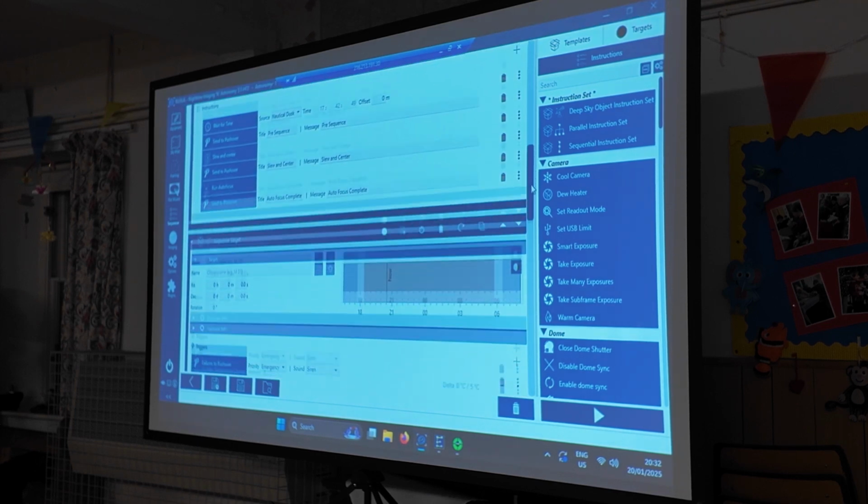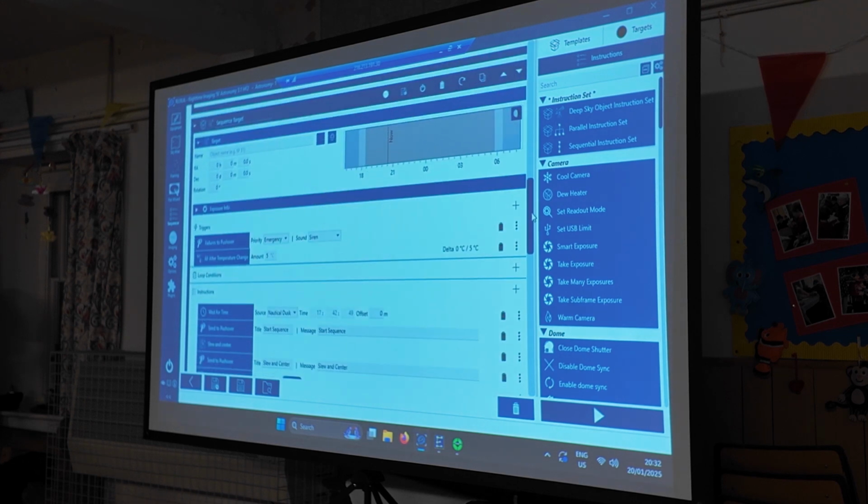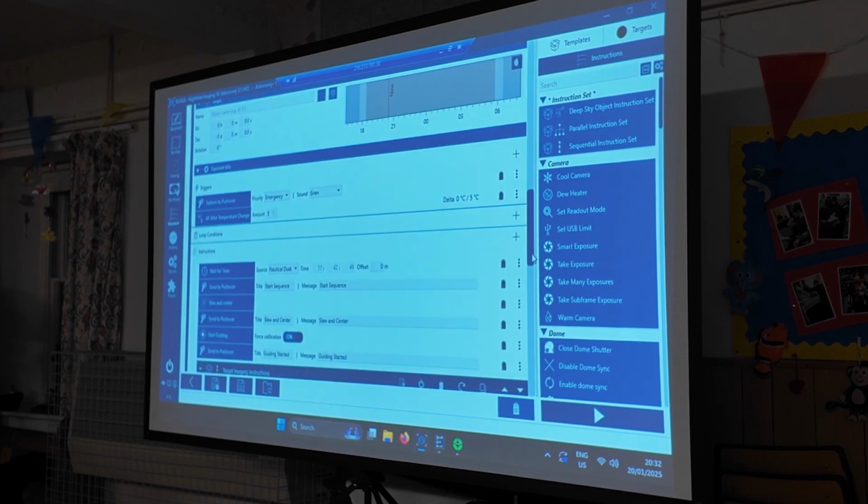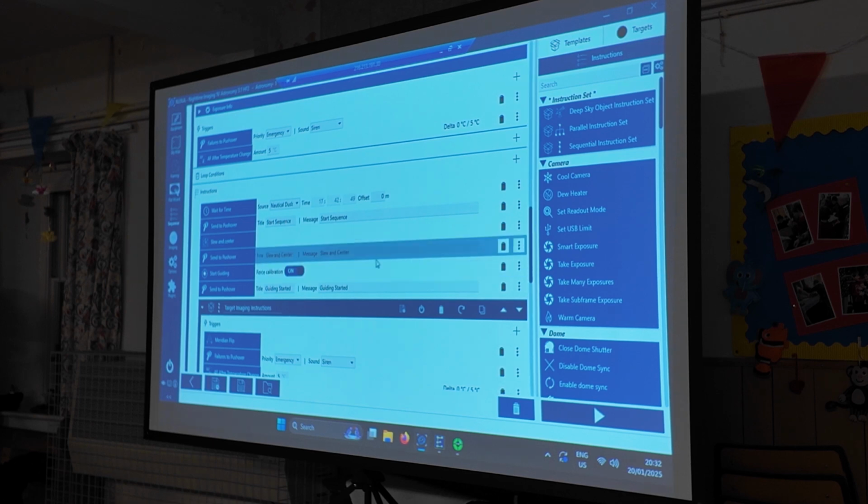The next target is going to be the primary target that I want to take photos of. That's in this section here, so I can put in the target here. It will then slew and center again to that target. It will start guiding. It will calibrate itself first, then start its guiding.